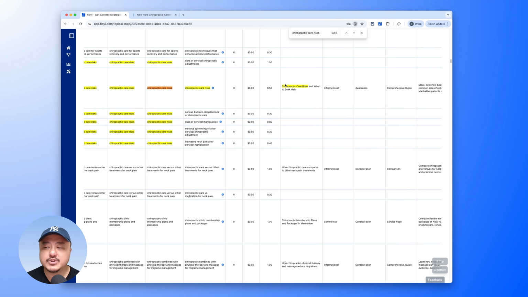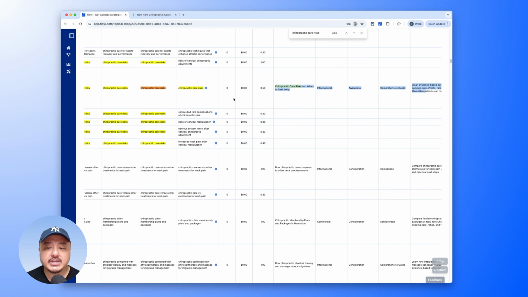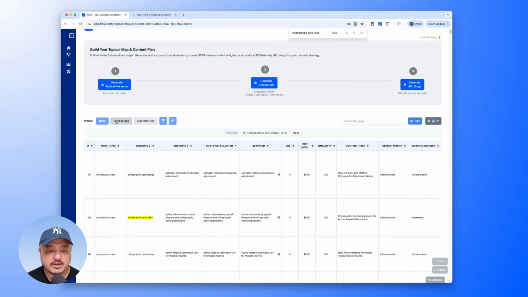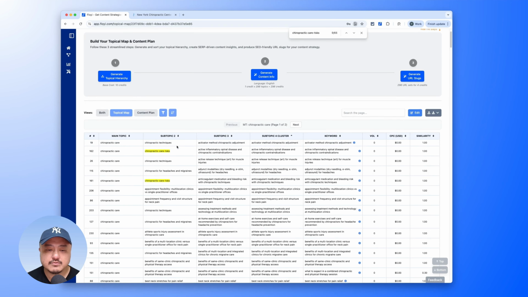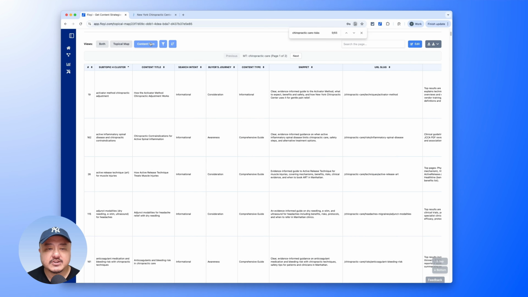Okay, you will notice that the content information and the URL slugs are only here for the main keyword, which is this here, where it matches. Let's go back. Here are the two views again. If you don't need to see your content plan and you just want to see the topical map, you can do that, or you can see your content plan.